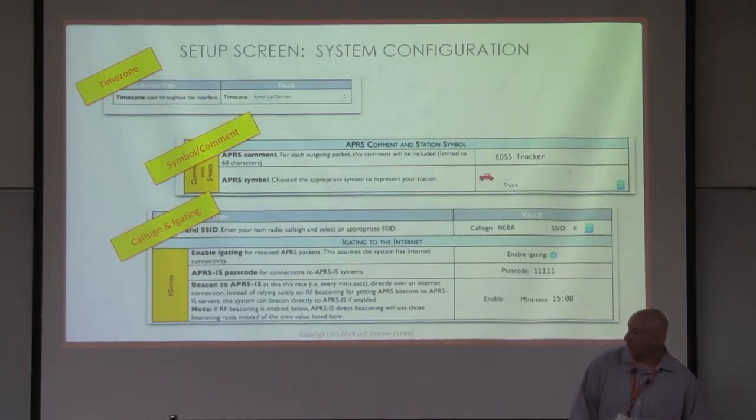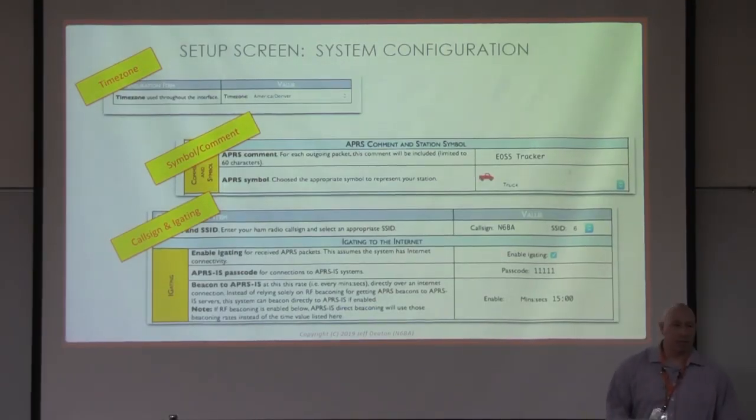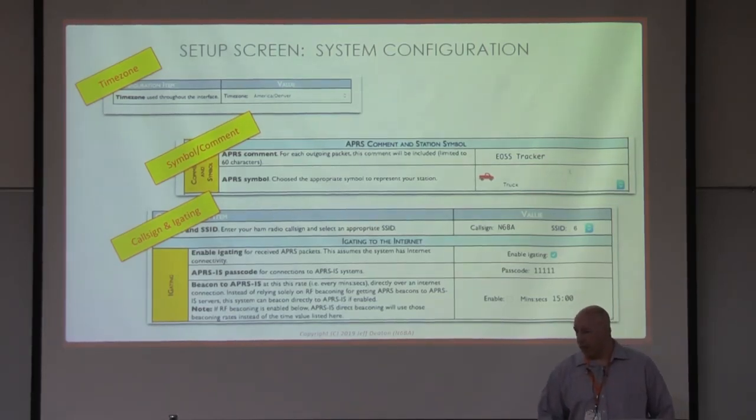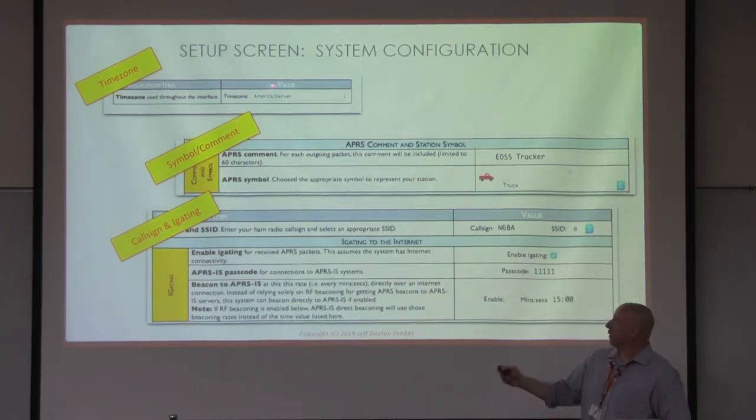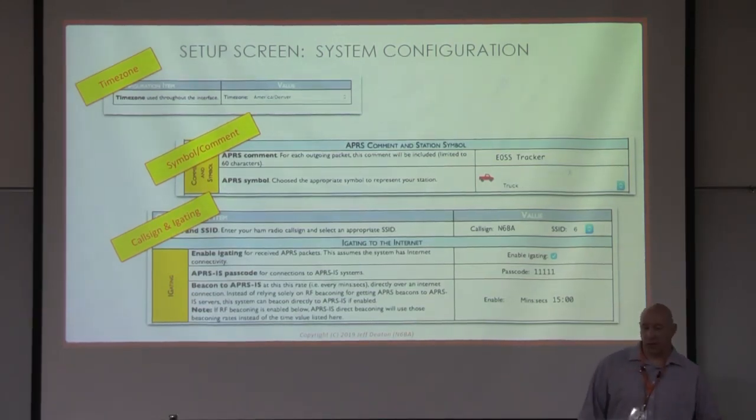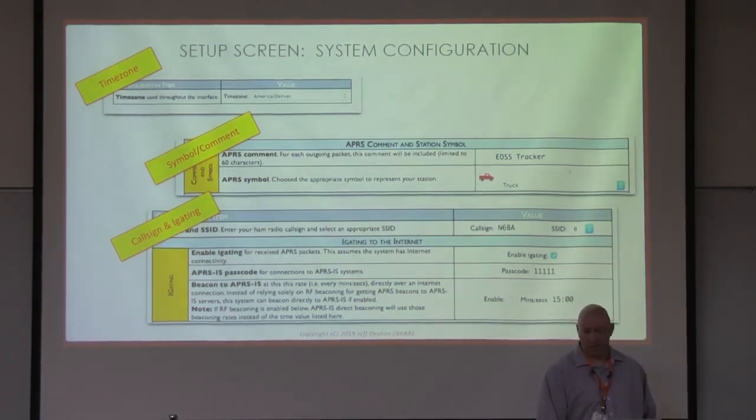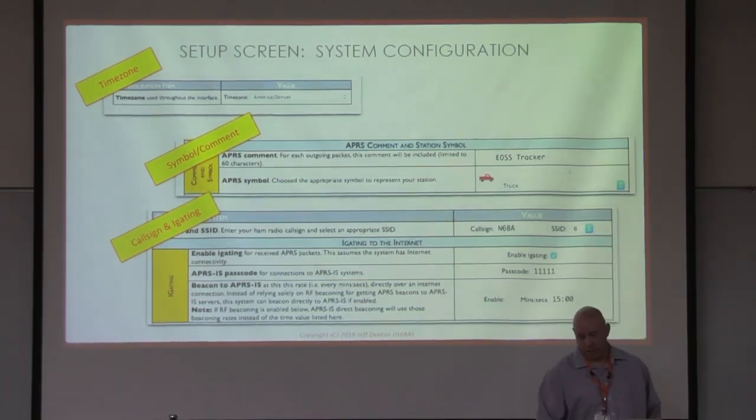There's system configuration stuff like time zones. So I think, where's John at from Texas? He's, of course, in a different time zone than most folks that are in Colorado. No problem. He can just flip the switch here and move to Tahiti time zone or wherever he happens to be, and all the times are reflected and updated.